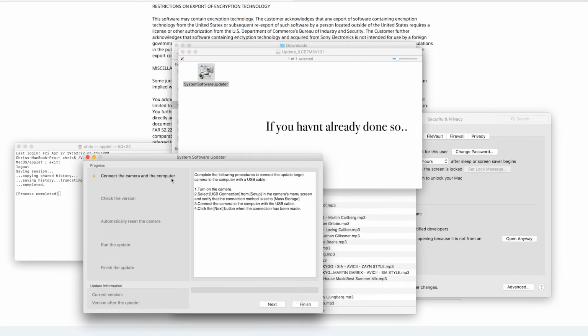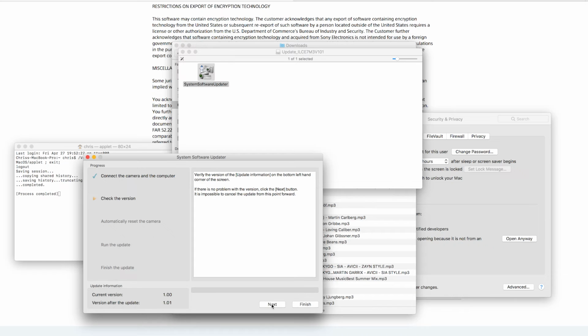Going to show you here. Connect your camera to your computer. It's going to verify the connection. Click next. It's going to verify your version just to make sure. As you can see here, I'm on version 1. I'm going to be updating to version 1.01. And there you go. Now it's doing it.